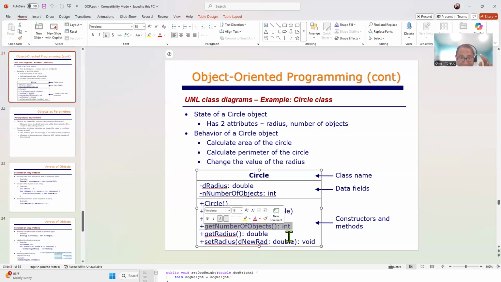So let's identify the getters. See, getNumberOfObjects, getRadius. These are the getters or accessors. And the mutator or setter, where we only have here setRadius. What is the characteristic of the getter first? I told you, they retrieve the attribute, so it's going to be a method that returns a value, double or integer in this case, because they have to match the attribute.